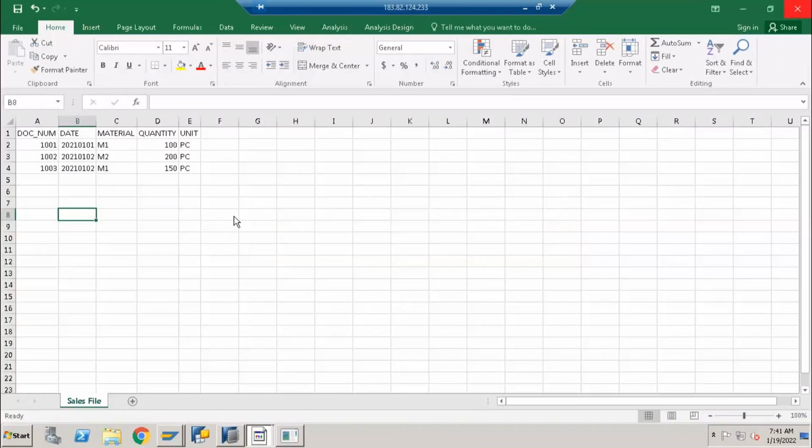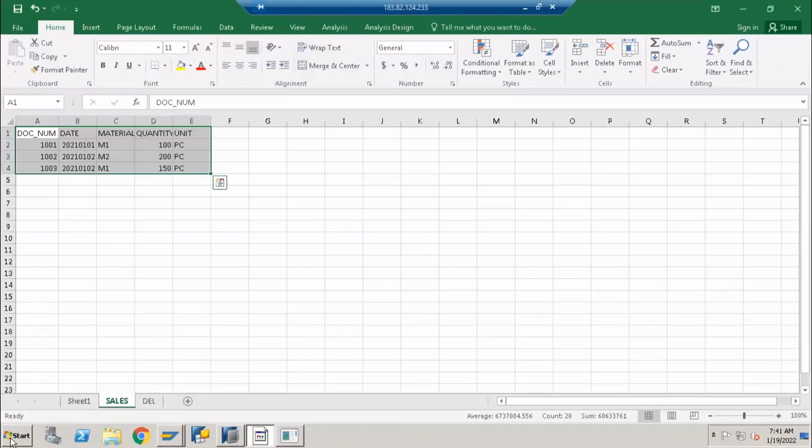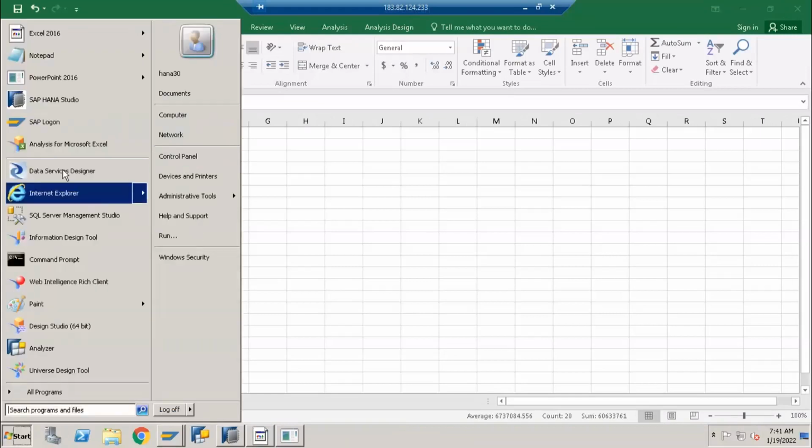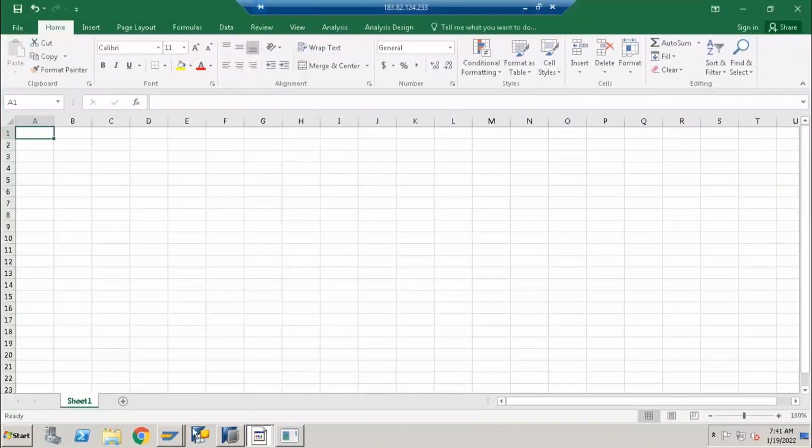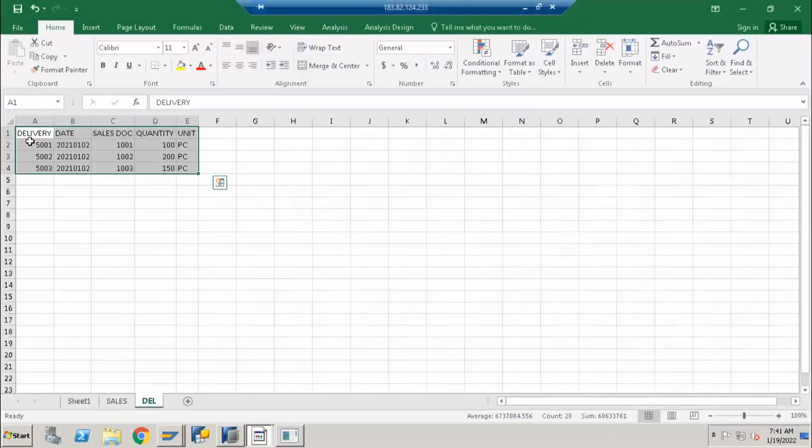Done. I'm closing this one. And I'm going to create one more CSV file, one more Excel sheet where I can store delivery information. So this is my delivery data.